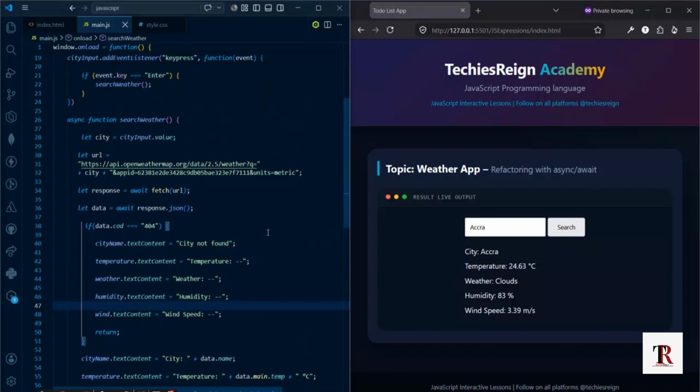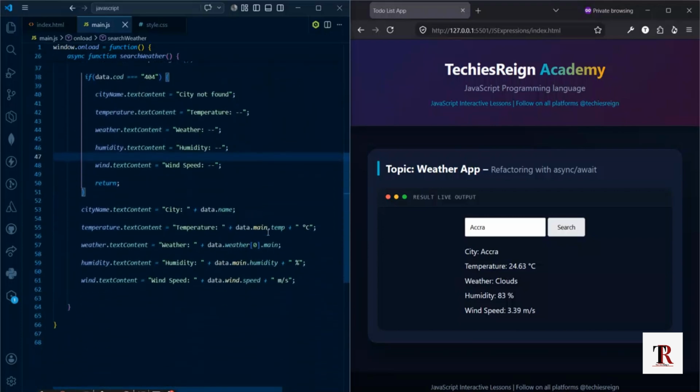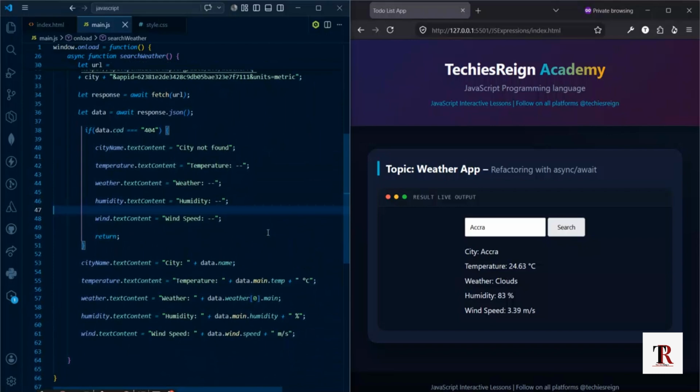web page. So here are a few key lessons that we can pick away from this particular refactoring. Number one, async allows a function to use await. Number two, await pauses execution until a promise finishes. Number three, the fetch method still returns a promise. Number four, the response.json method still returns a promise. And lastly, async await makes asynchronous code easier to read than multiple .then method calls.